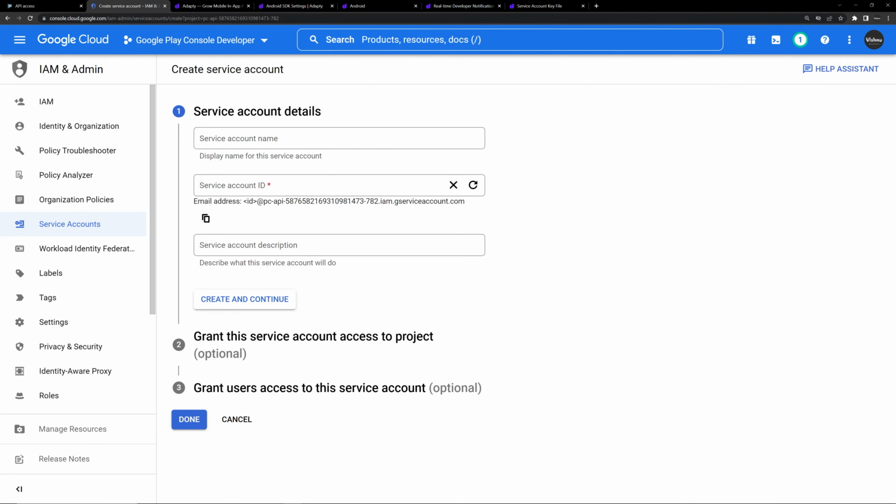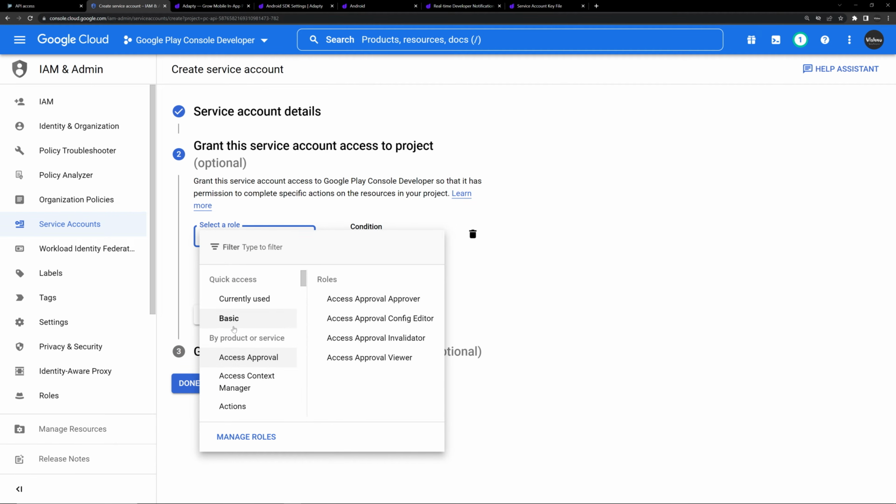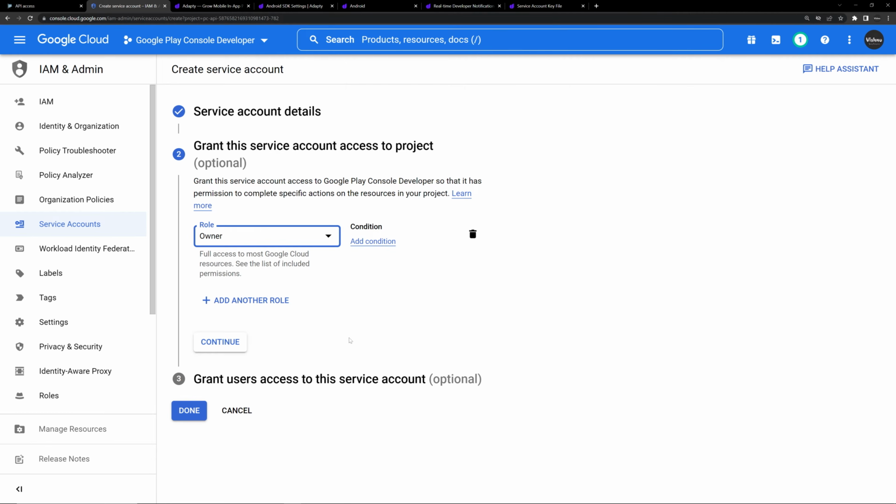You have to be signed into your Google account on the Chrome device. Otherwise, it will not happen like this seamlessly. Be signed into the Google account. Here you have to give a name for the service account. Let's give this name. Here you can see the service account ID has automatically generated. Now let's create and continue. You can see an option to grant this service account access to project. Now click here and you have to select basics and owner.